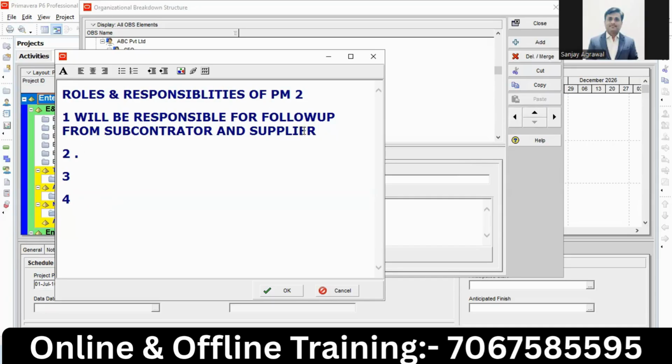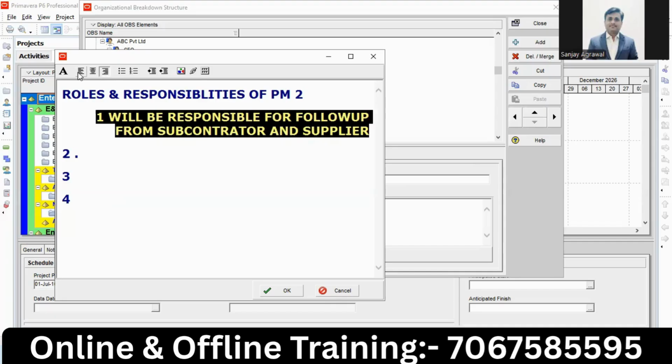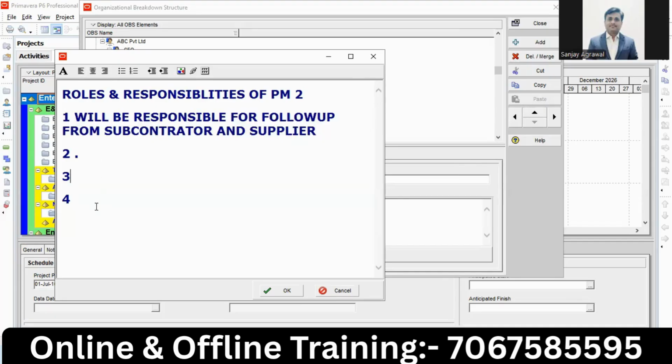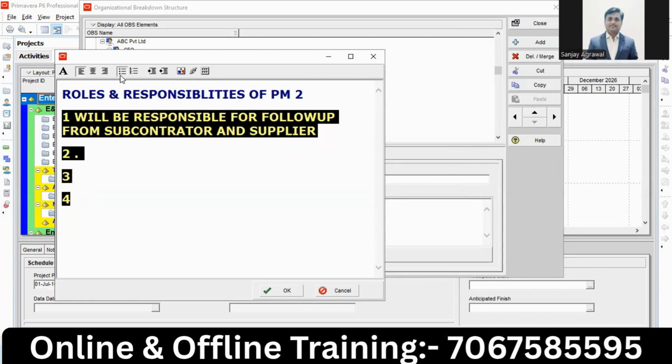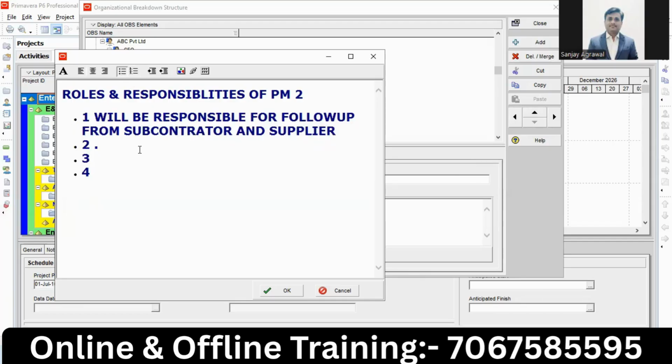You can shift it like this, center and this and same way. And if you want to make it bullet, you can make it bullet also. You can make this numbers also. And if you want to indent it, you can indent it. Let's say after this I want to indent it, so we can go for the indent also. So this way also we can create the roles and responsibilities.